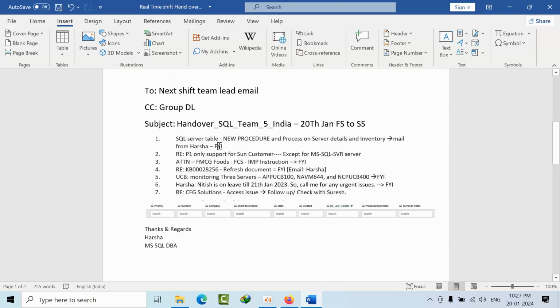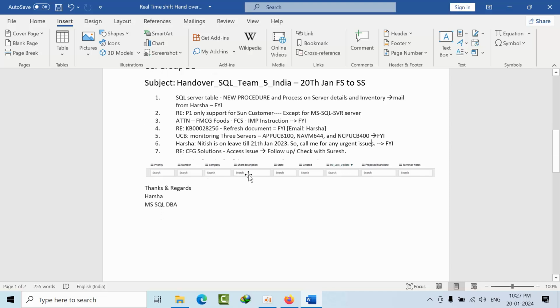If there is anything important to be noticed, FYI, you can mention FYI. If a document is updated, or if we got an email, we can mention that email, for example from Harsha. Anything urgent, we need to highlight in red color. And for any pending tickets, we need to take a screenshot and attach it.